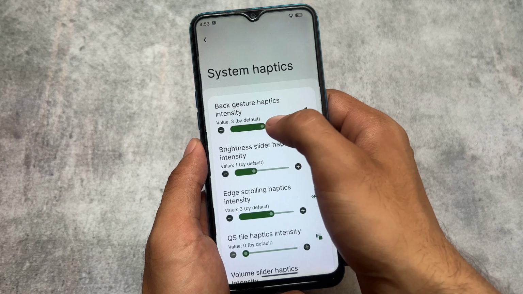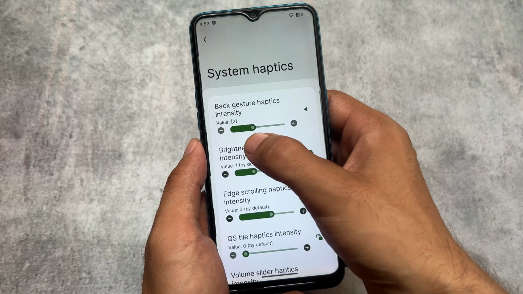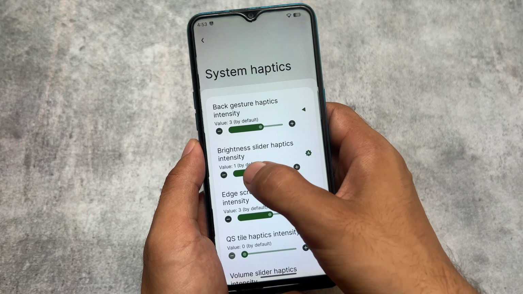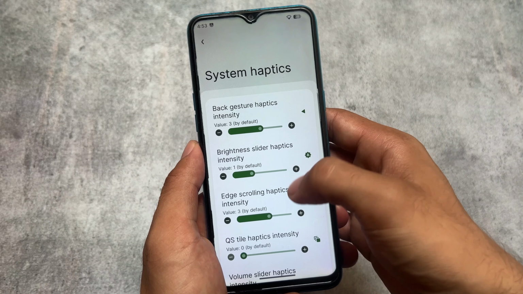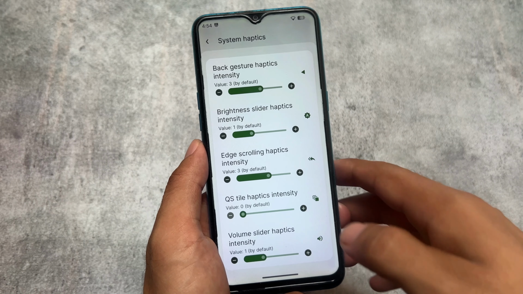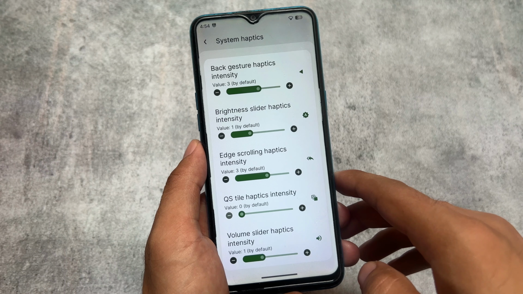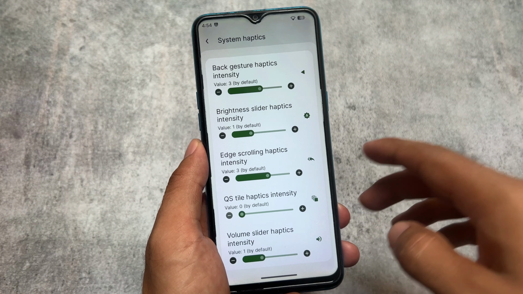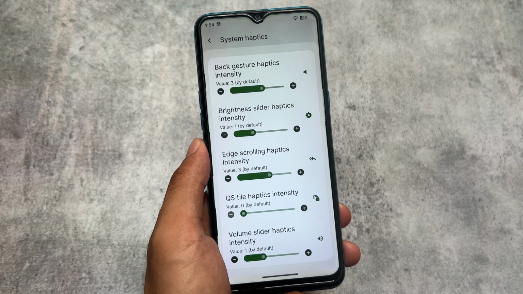We also have the option named system haptics. This is quite impressive, and this is also one of the unique features available in Rising UI, not available in most of the custom ROMs. You can adjust the haptics for almost everything: edge scrolling, quick setting style haptics, volume slider haptics, brightness slider haptics, and back gesture haptics intensity.